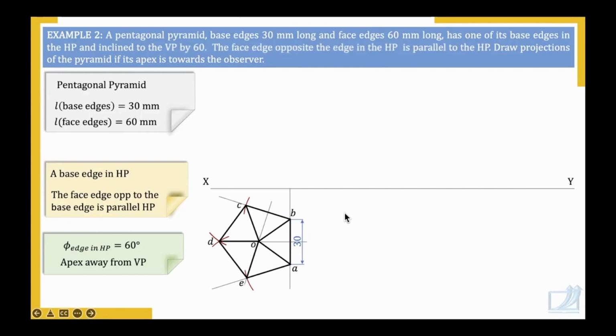देखो क्या करते हैं, ऑल बेस कॉर्नर्स जो है, from all the base corners we draw projectors up to the XY line, because in front view all base corners you mark on XY line. It means entire base is in HP. Front view touching XY line means it is in HP. So I'm drawing these projectors.